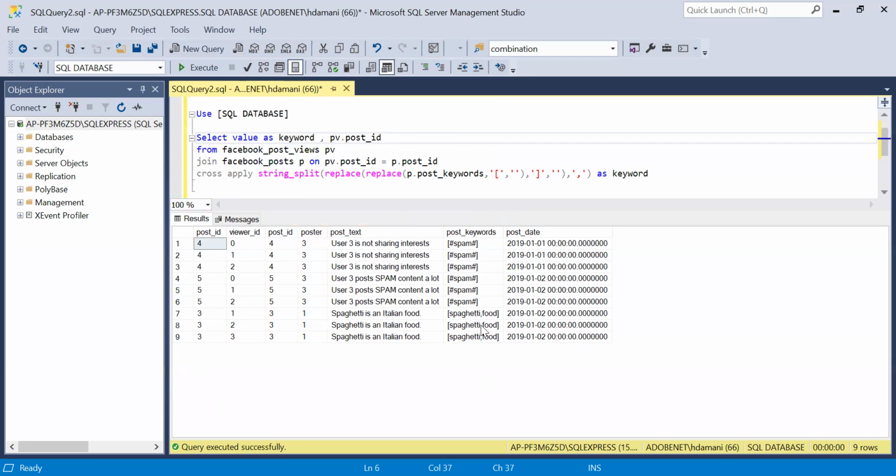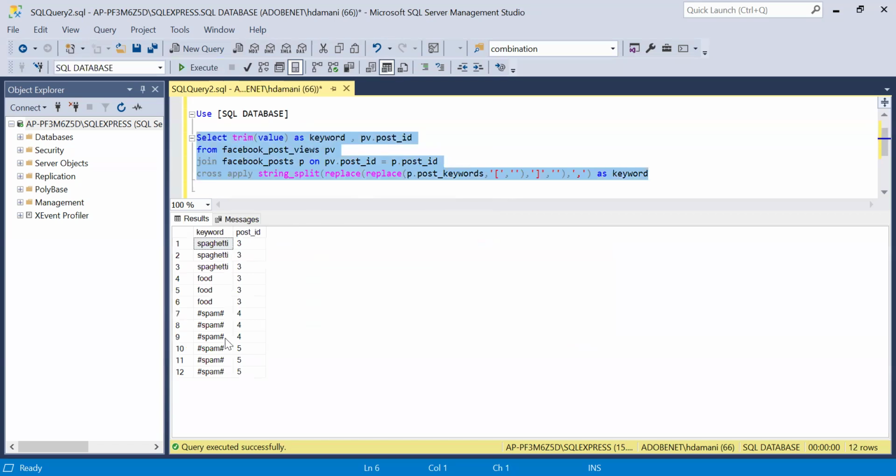Since we could be having some spaces and garbage values as well, I'm using the trim function here. What trim will do is remove all the leading or trailing spaces available in this. Let me quickly run this query and show you how our output will look. As you can see, we got three records for spaghetti, three records for food, and whatever records there are for spam.